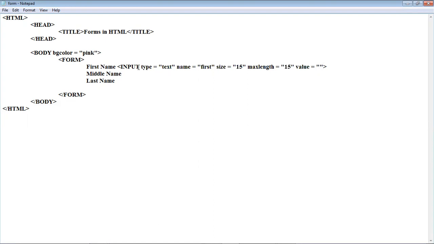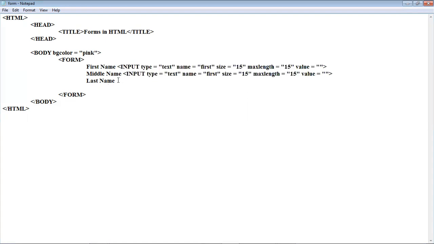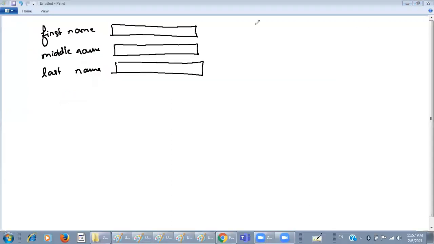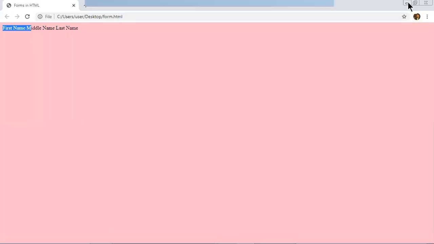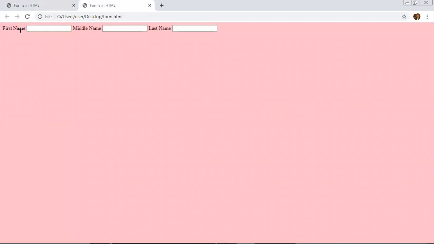Now let me copy this from here to here. Select it, Control C, copy. And let me paste it here, and paste it here. Control S, or you can click on file and the save button. Then there is that form. Double click over it. Now you can see first name, middle name, and last name.